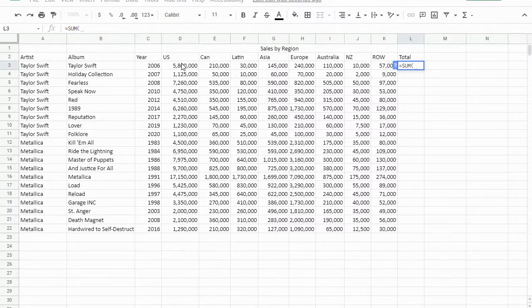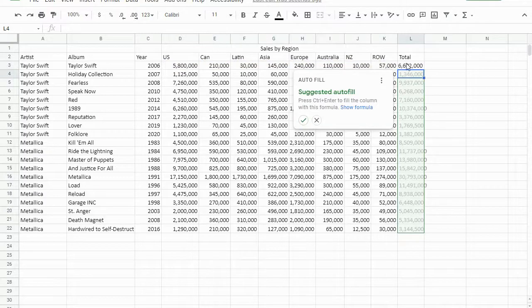I click on the first cell that I want it to add up, and then I'm going to hold down Shift, and I'm going to click on the last cell that I wanted to add up, which is all of them for just this Taylor Swift's first album. And then you'll see they'll all be selected. And then when I press enter, it does that equation for me.